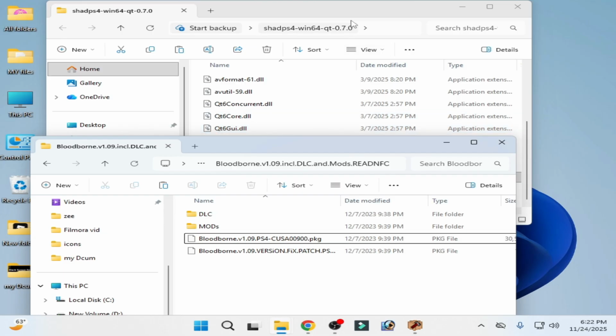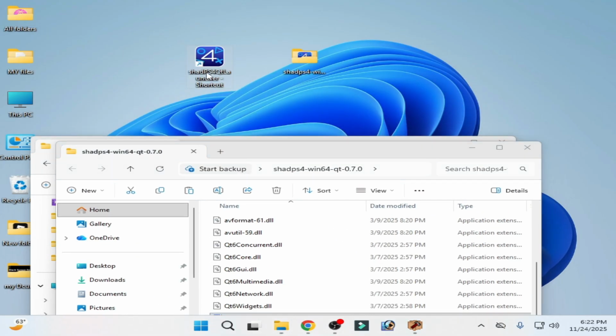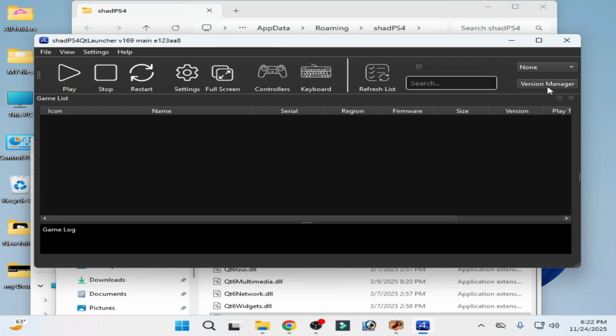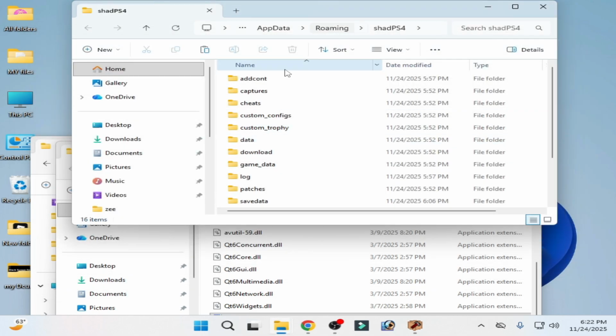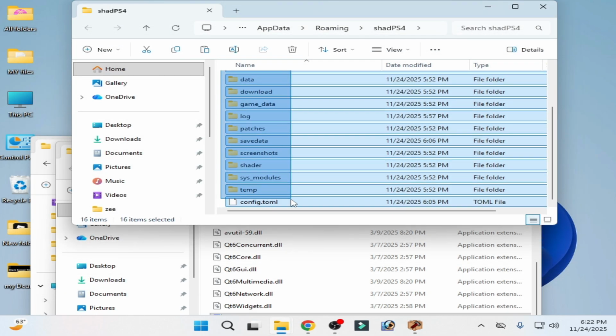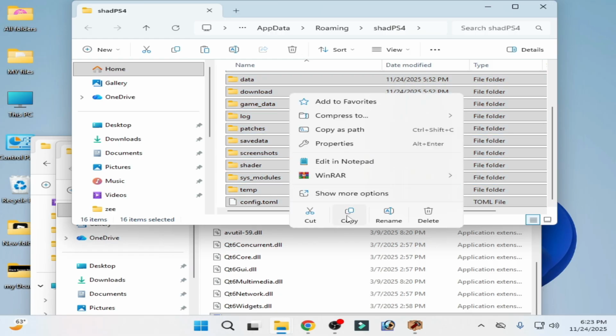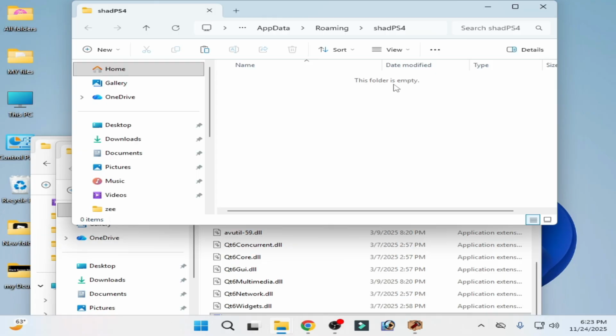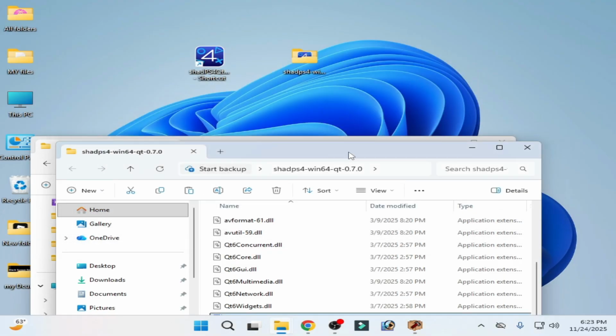Now go to your ShadPS4 latest version, and go to file, open ShadPS4 folder, and close your ShadPS4 and delete all files and folders from there. Hit delete. Now this folder is empty, so the folder should be empty after deleting.